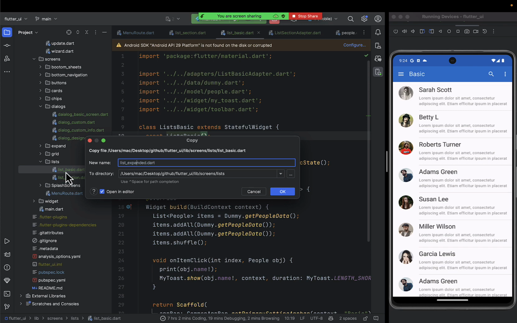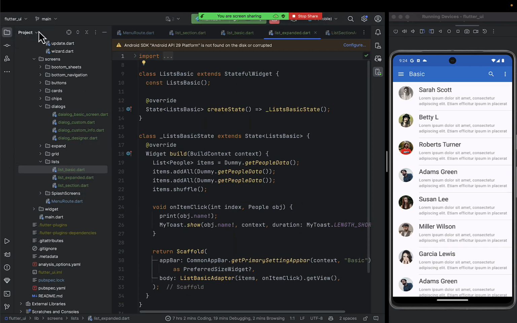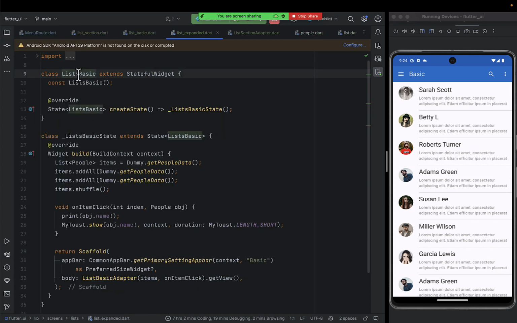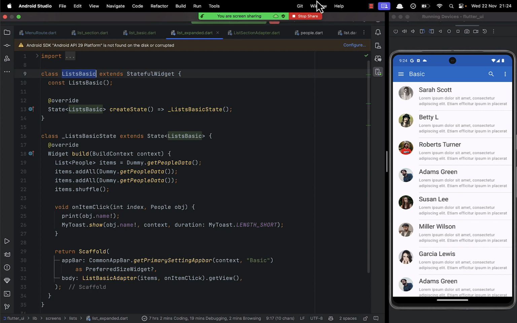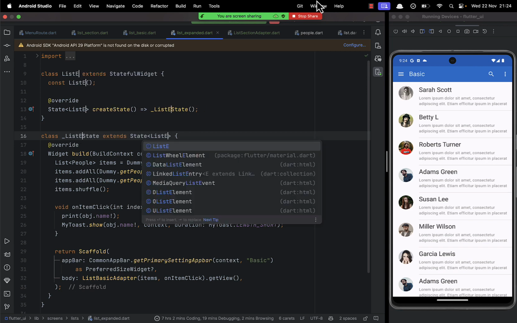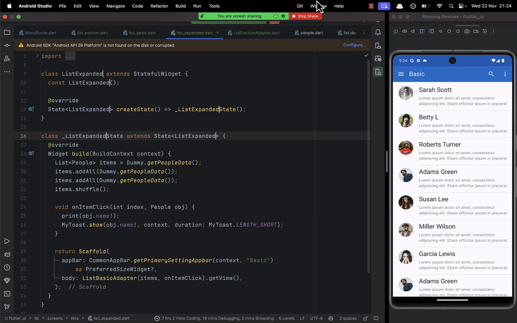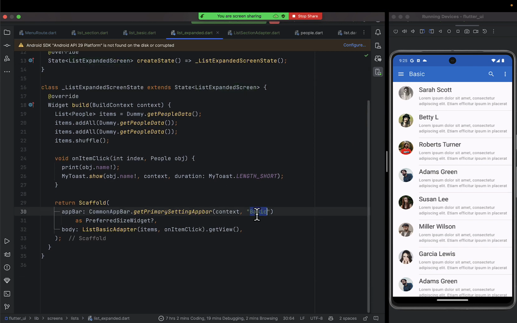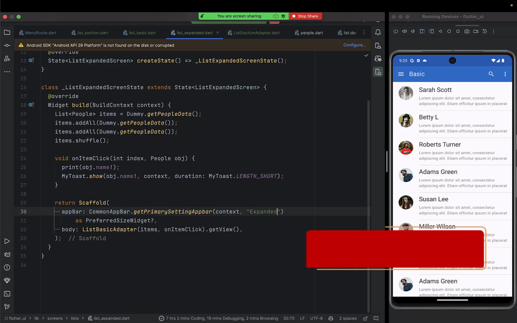List expanded. All right. Okay, so I'm going to come here. So this is our new screen. I'm going to copy this, and then press Alt and Enter. Then instead of having the word basic, I'm going to put here list expanded screen, like this. Okay, so this one is going to have the logic of expanded. Then I'm going to change the title to expanded.